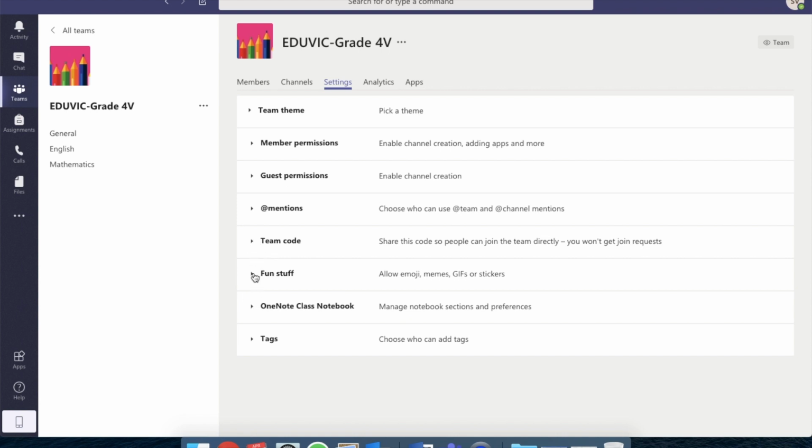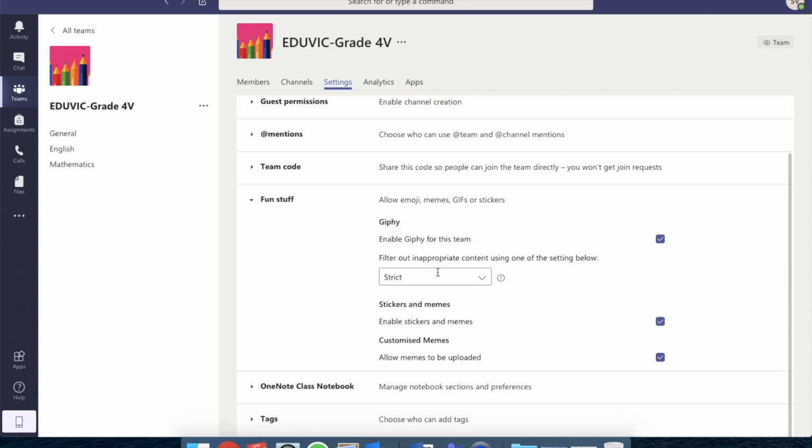The next thing I want to show you is fun stuff. Now, this is GIFs, stickers and memes, and customized memes, all right? I don't think we need memes to be uploaded. I think that's the one we can start being off. But the other two, I think we should leave on. And the reason why I think we should leave it on is because unless they're being used inappropriately, there's absolutely no reason to turn them off.